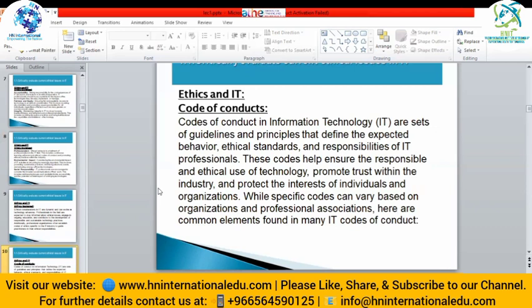Then we are going to study the code of conduct. These are the rules and guidelines that define the behavior, your ethical standard, and what your responsibilities are if you are an IT professional. You have to ensure that the technology you are using promotes trust, that I am working as a trustful IT professional. Then you have to protect individuals against the misuse of their data.